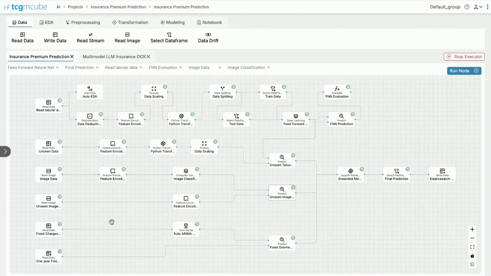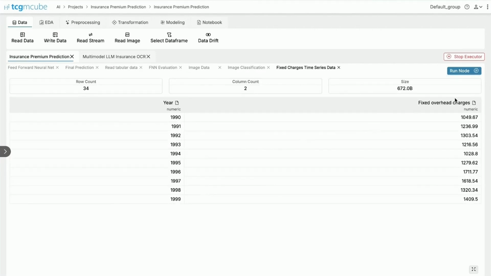But before we combine the result, we will go to the third dimension, which is time series analysis. So here we have created a simple auto arima model to predict the overhead charges for a particular company. Things like expense ratio, things like inflation need to be adjusted in their premium, right? So for that we have some historical data of the last 10 or 15 years. Using that historical data, we are trying to train a time series model here.